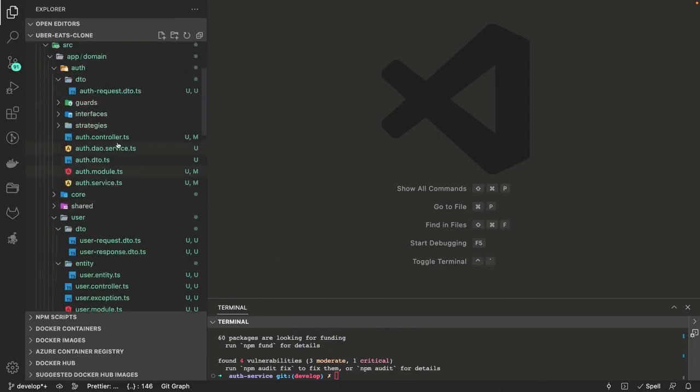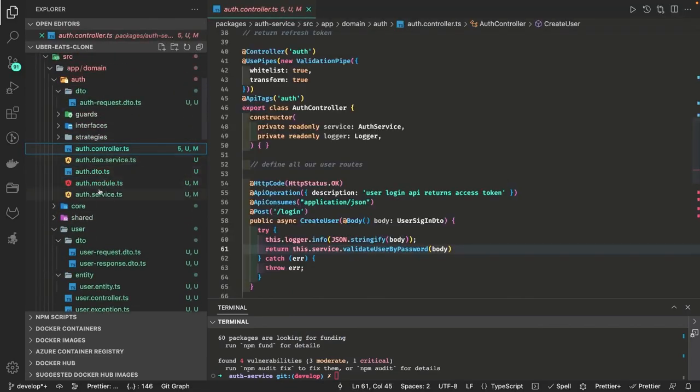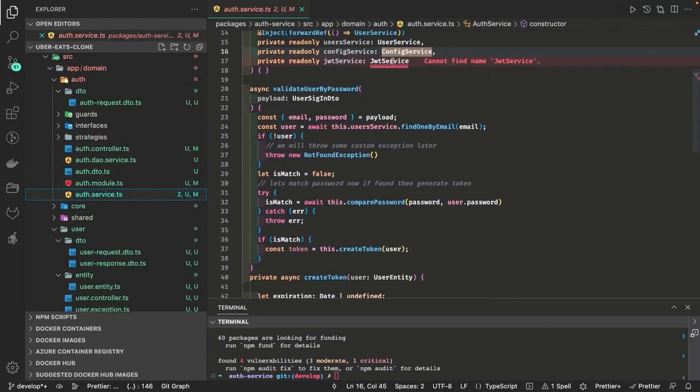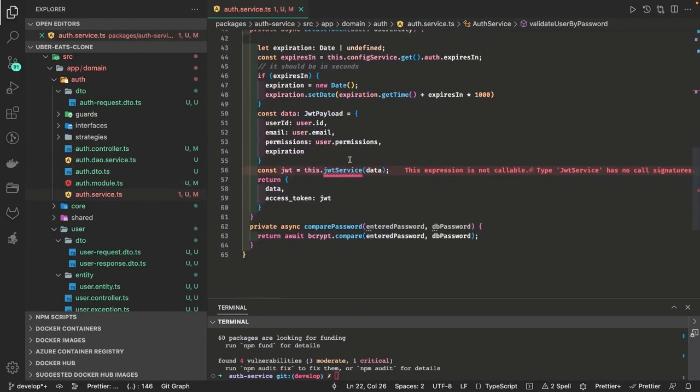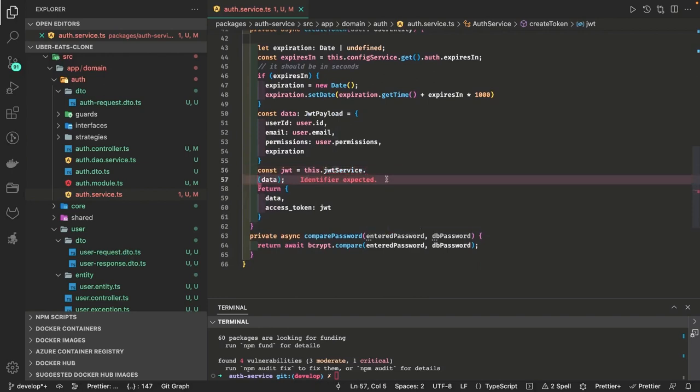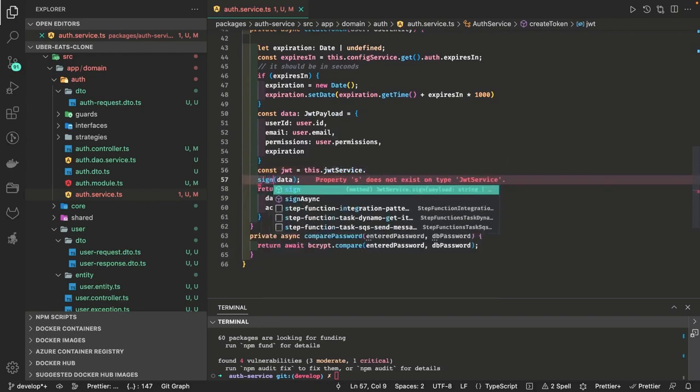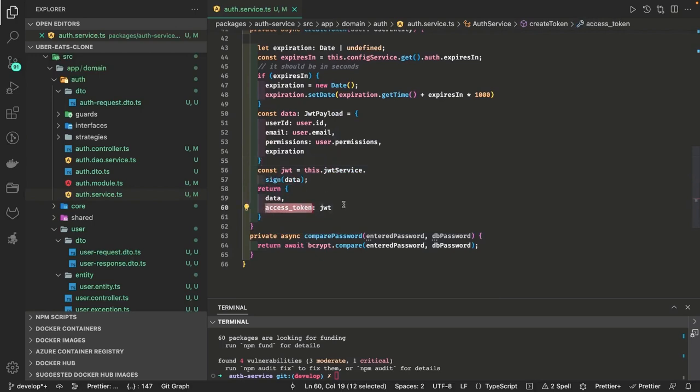And we can just add the user module and auth module in the domain module. And then we can think of starting to test these APIs. Even if they are working, we'll do npm run build and see this JWT service dot sign. And we are just passing the data. So it will generate an access token and give it to us. So these are the basic sign in and signup APIs we have created. Now we'll start testing it.